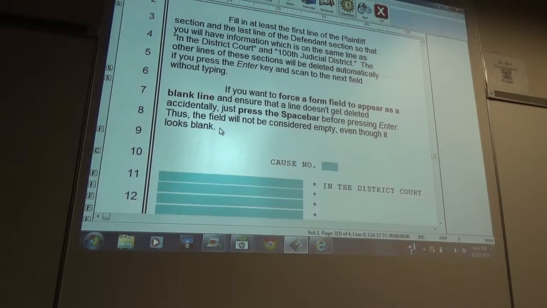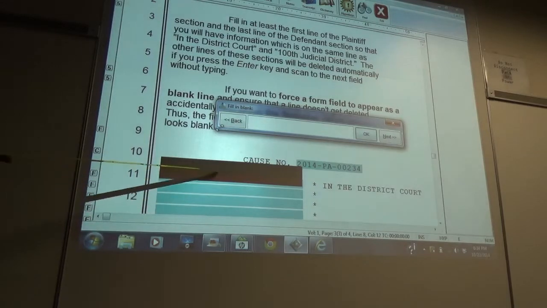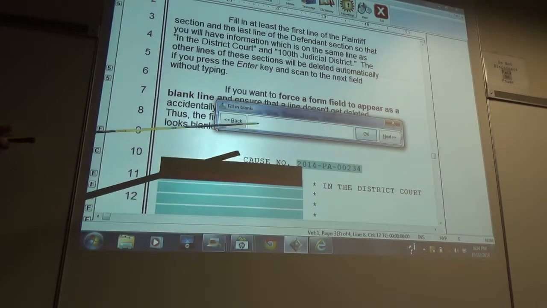So you're already here, and you want to fill in the form. How do you do it? E. E puts you in there. So now you're in the fill-in-the-blank prompt right here. You put whatever you need to. It's 2014 PA 00234. Okay? Press enter, and it takes you to the next field already. So now you're ready to start filling in all of your blanks.